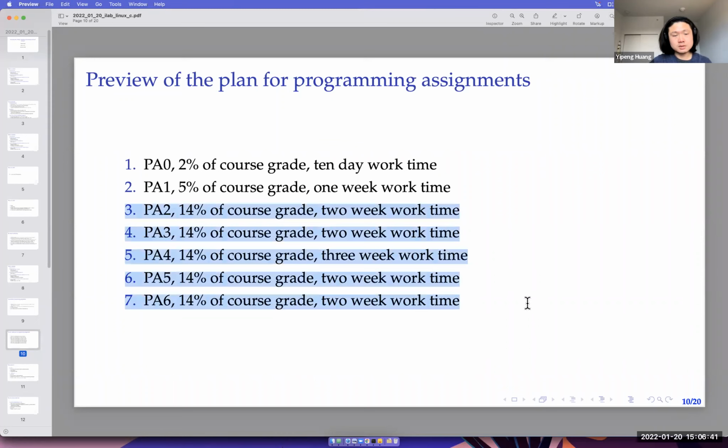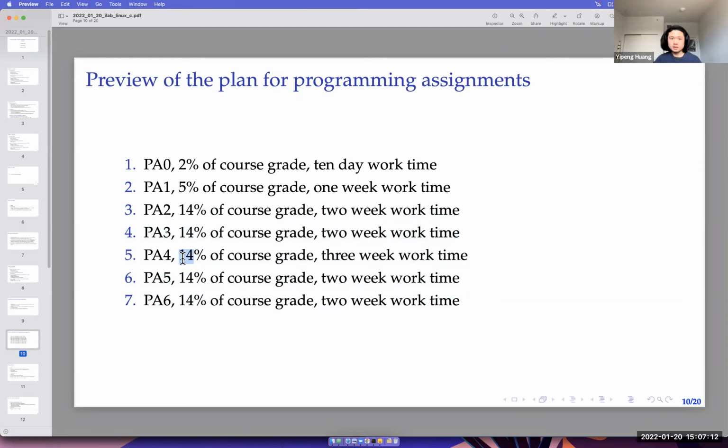The rest of the assignments, PA2 through 6, these 6 assignments, will each be worth 14% of the course grade. Generally, they have 2 weeks of work time from when they're released to when they are due, with the exception of PA4. This one bridges across spring break, and so it is allocated 3 weeks of time. You can add these up: this is the 77% where the programming assignments count toward the course grade. The remaining 23% comes from the collection of quizzes.